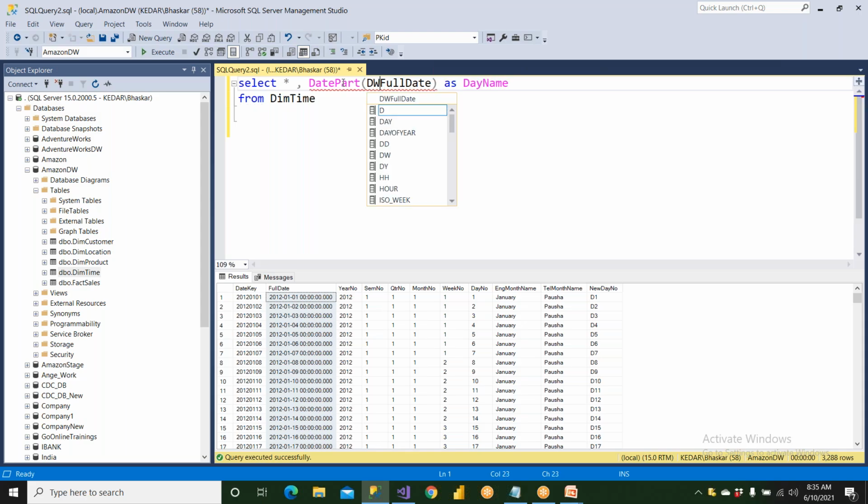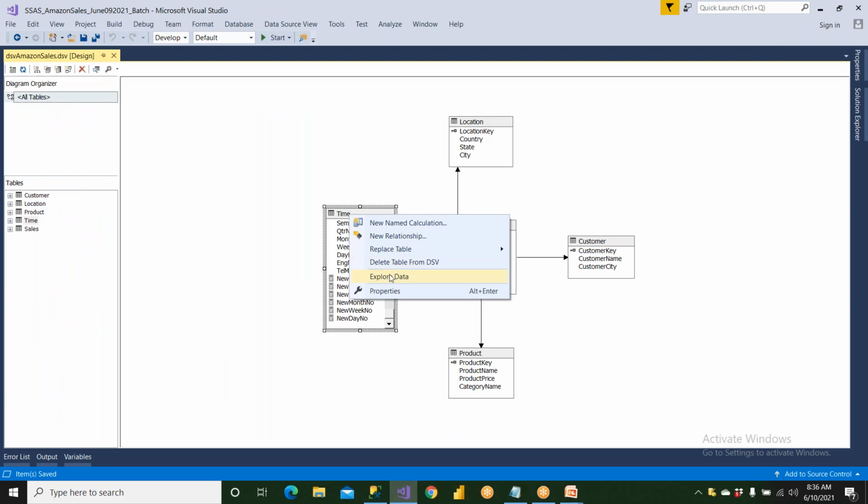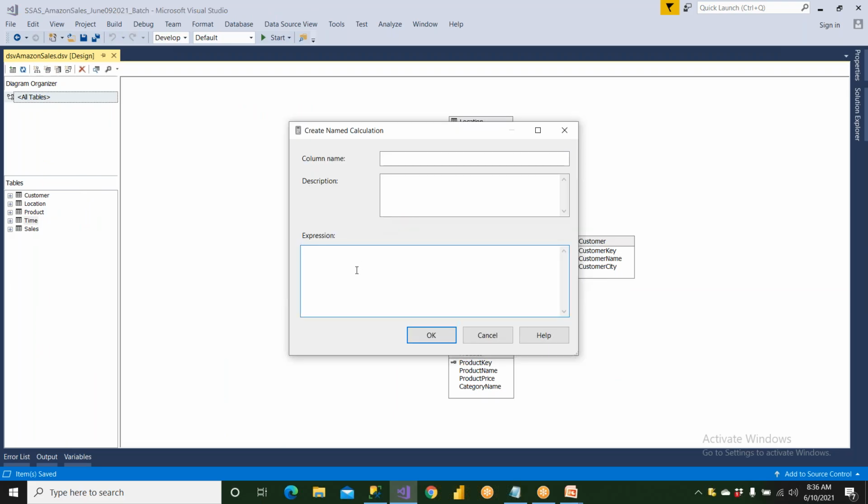So I can say DW. This is how you should be able to get the name of the day. Now when you execute it, it is DATENAME you need to give. So this date is Sunday, this date is Monday, Tuesday. Like that you can get the day names as well. Control C, you can go and new name it calculations. So you should be able to get the name as well.